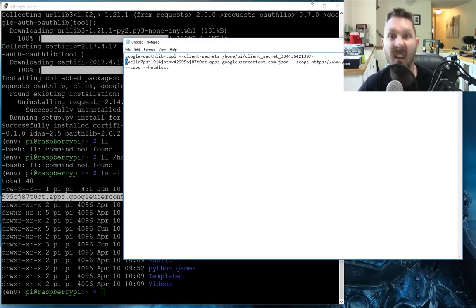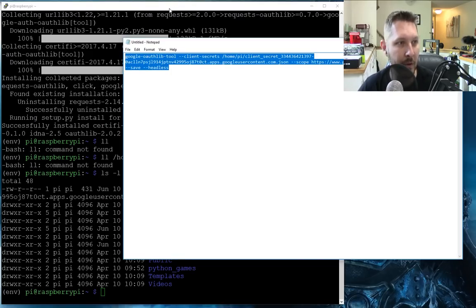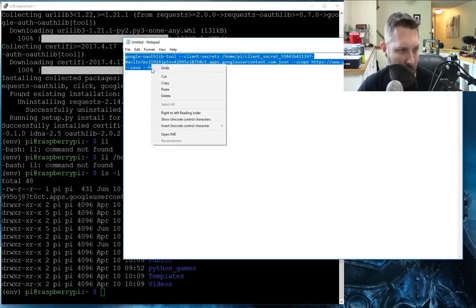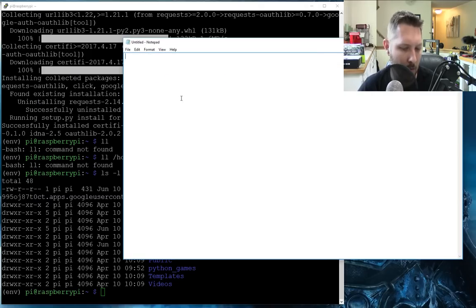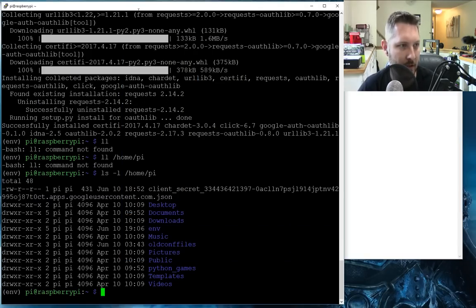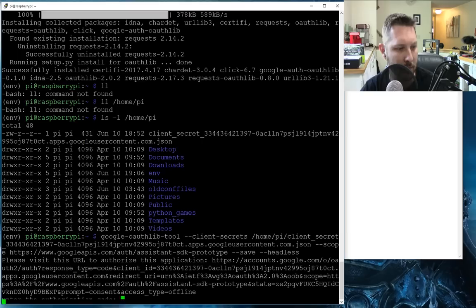Okay. So we need to copy all of this. And crud. I can't believe I just did that. No, not cut it. I swear my fingers and my brain aren't lining up. Okay, so there's the google-oauthlib-tool block. Go. See what happens. Enter authorization code.